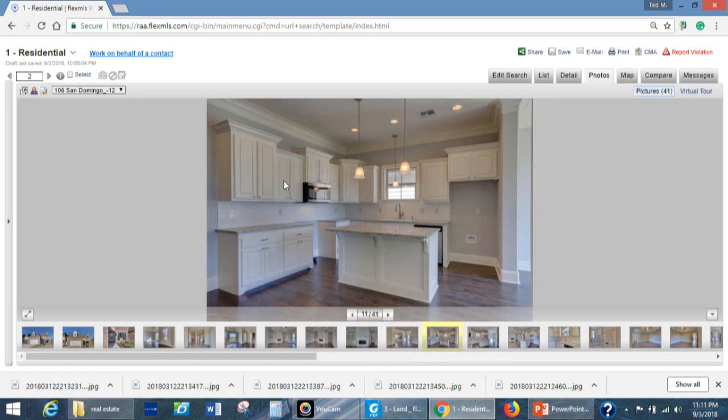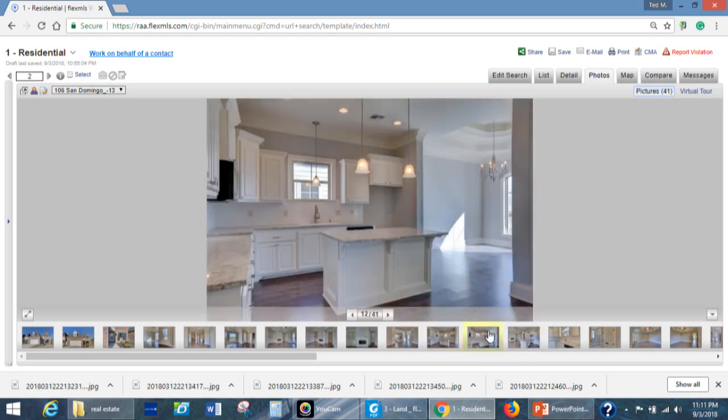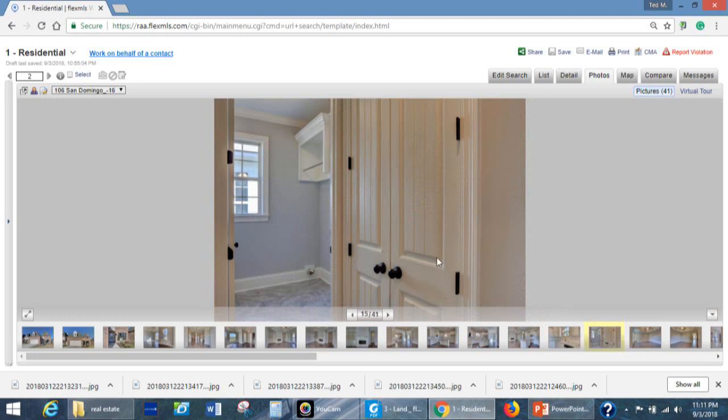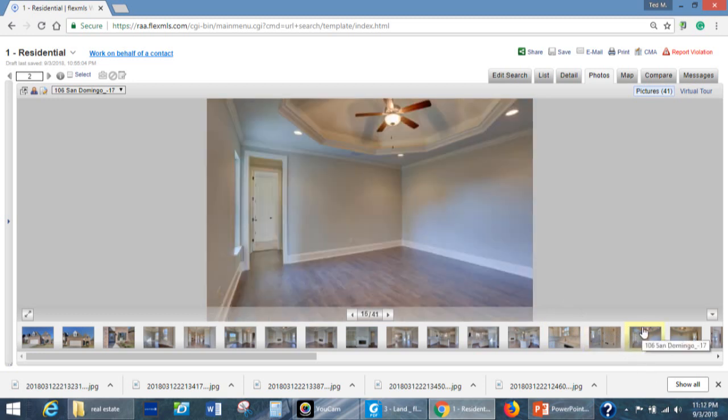It's just crown molding all the way around in the kitchen. Backsplash. There's beautiful black backsplash in the kitchen. Let's see what else. Granite countertops, obviously. Bigger sink. You have a little soap dispenser right there. Here's the big pantry and the laundry.